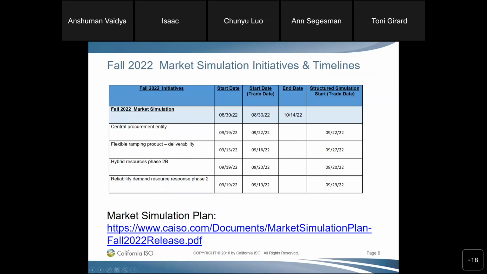So there are a couple of changes on the timelines of the market simulation for the projects. We are keeping the central procurement entity project with the same date of 9/22 for market simulation. We have extended the flexible ramping product deliverability timeline to have the market simulation start on 9/27. We have kept hybrid resources phase 2B to start market simulation on 9/20 as before. And we have also extended the reliability demand response phase 2 project's market simulation date to 9/29. We've done this to give market participants the time needed to test all these projects separately with enough time, and that's why these dates have been staggered. There is no delay on the code deployment side on Kaizo's end, and we have assured to start on these dates. Any thoughts, concerns from anyone?